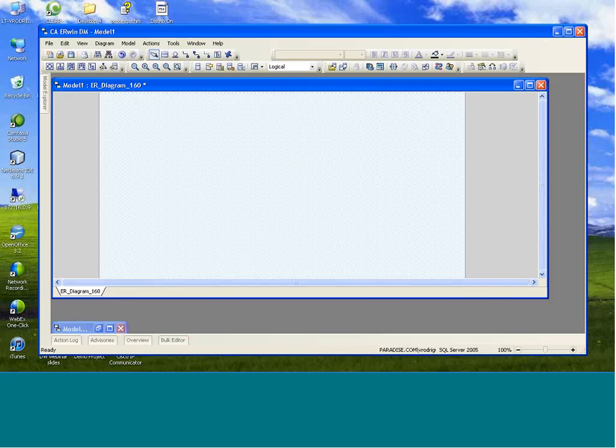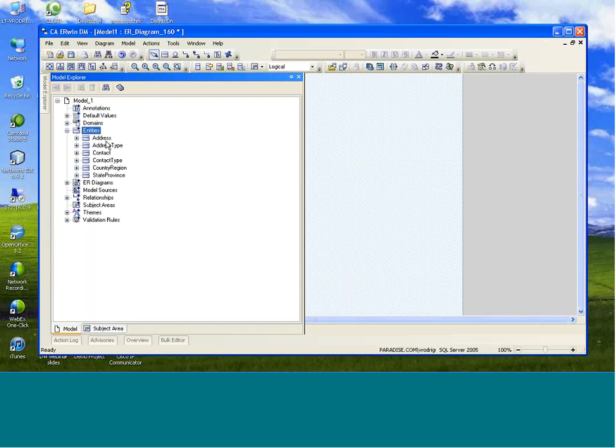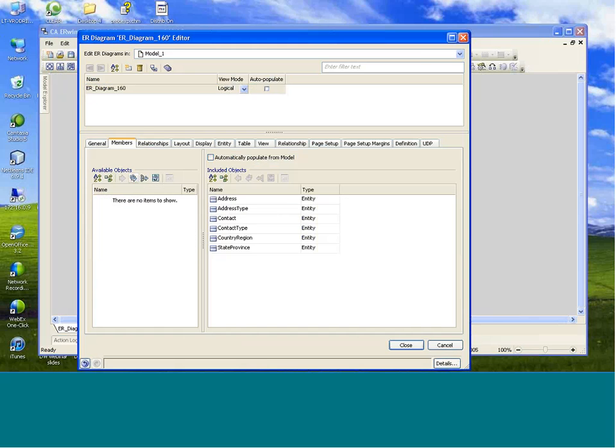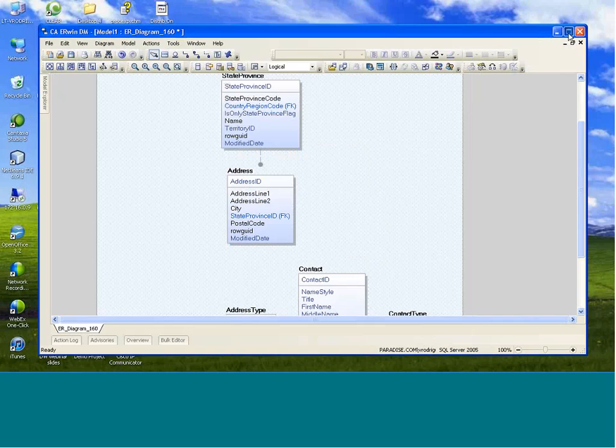And now, this is the resulting model. If I go to my Model Explorer, I see that the only entities that were brought in were the ones that were owned by that subset of schema. And if I want to actually see them in my model, I simply add all of them to my design, move all objects, close, and then we can lay them out and see them here.